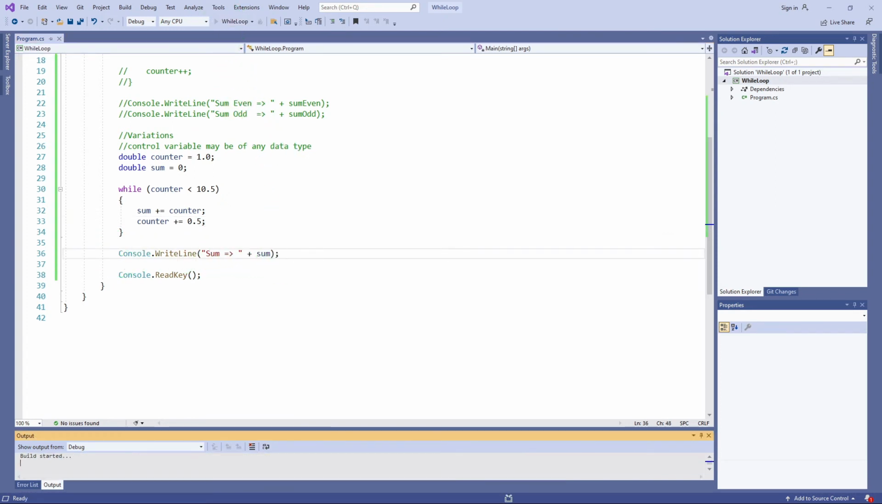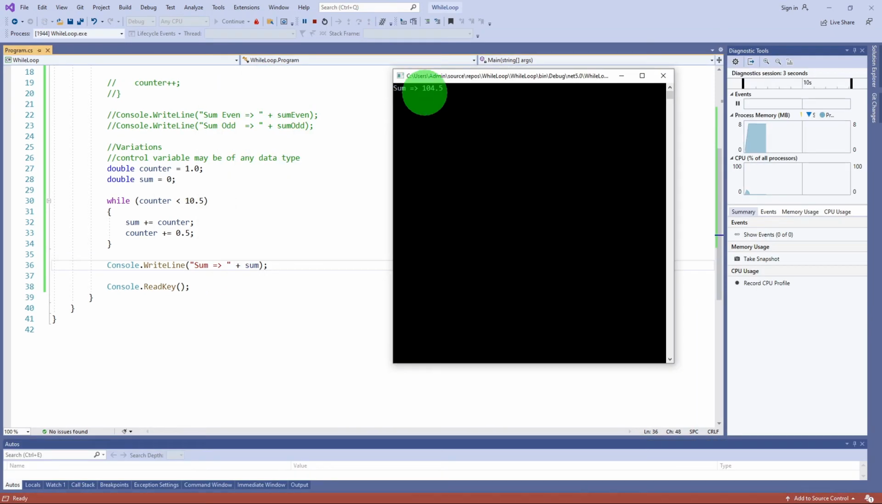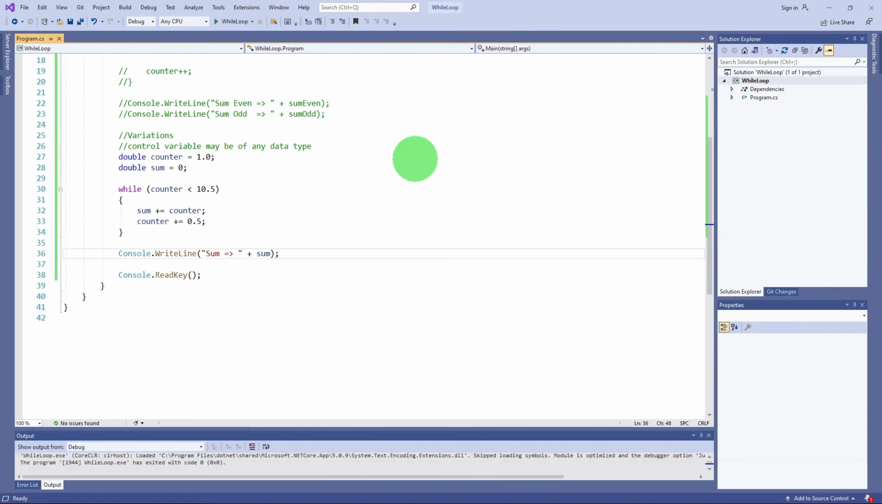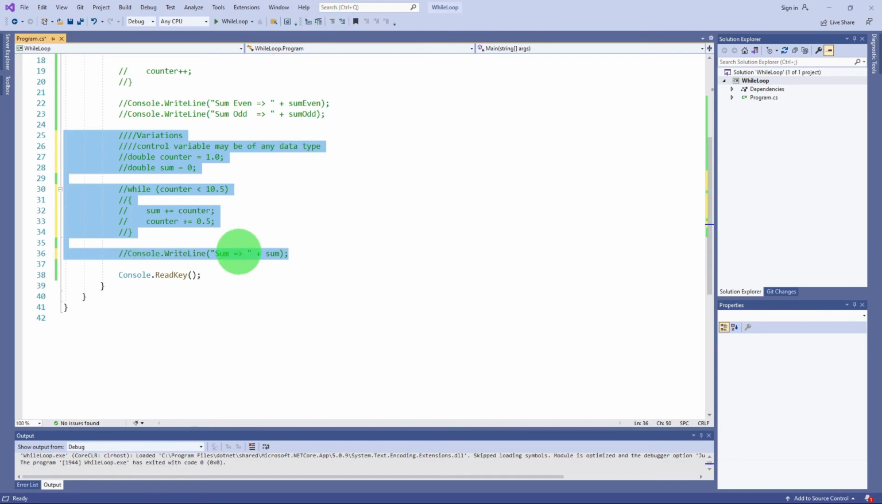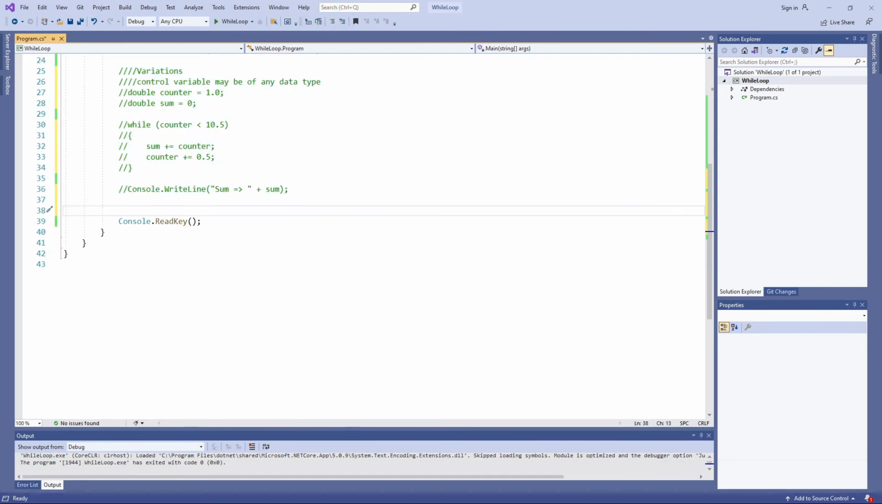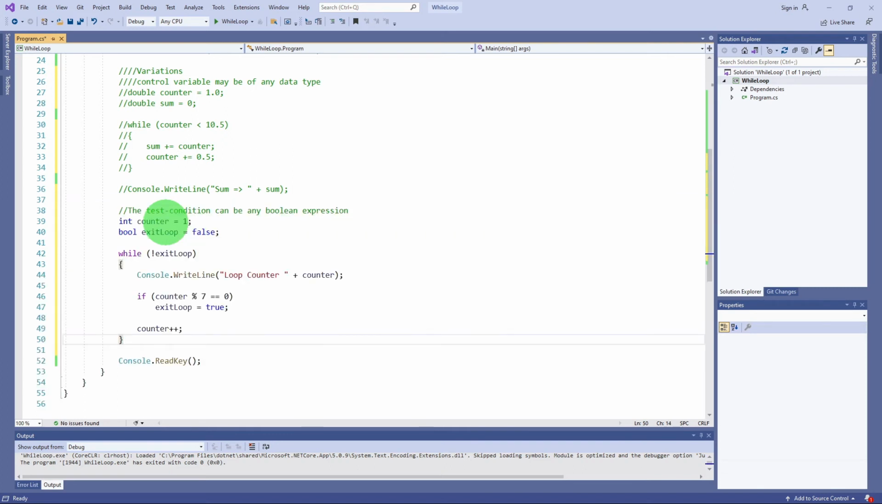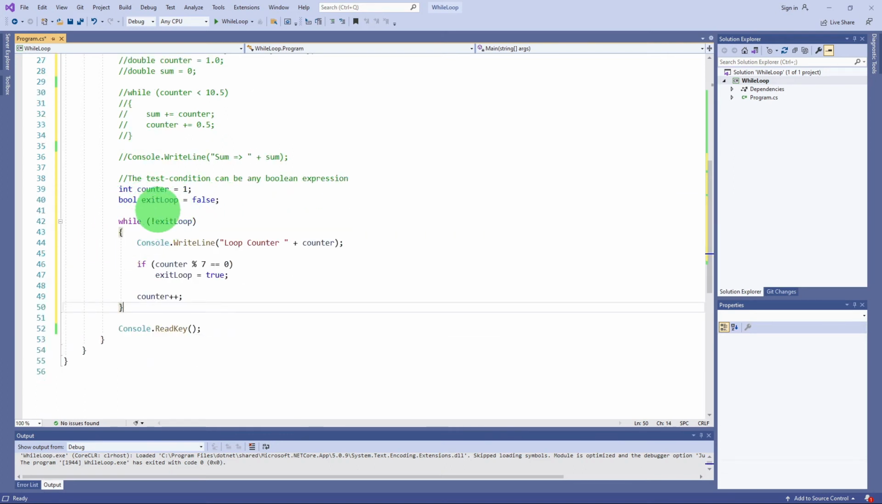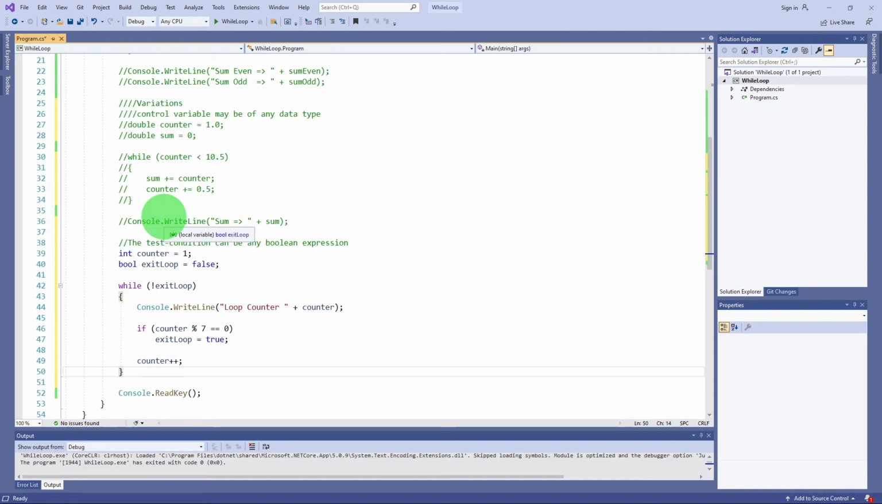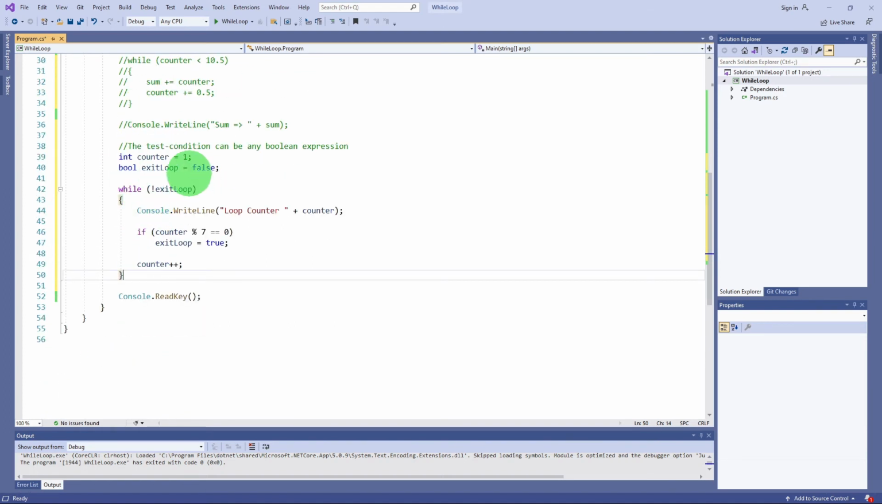Let me quickly run this program, and it displays the sum as 104.5. If I just press any key, it will close the window. Let me quickly comment these lines. In the next variation, the test condition can be any Boolean expression. Here we specify a Boolean variable called exitLoop, which has an initial value of false, and we check while its value is false, we execute these steps.